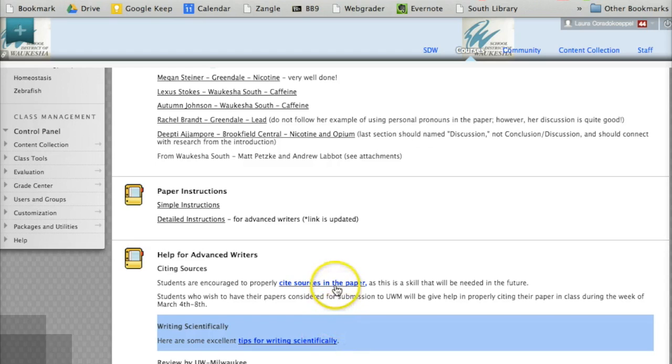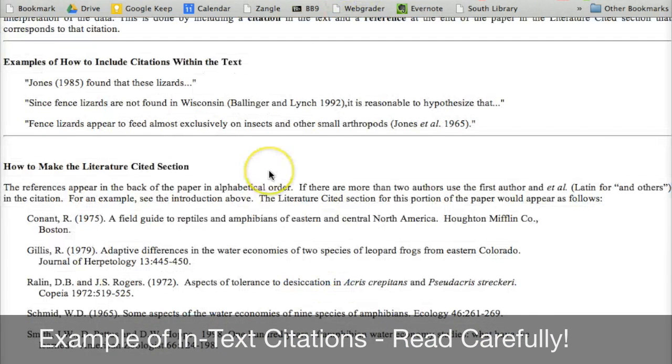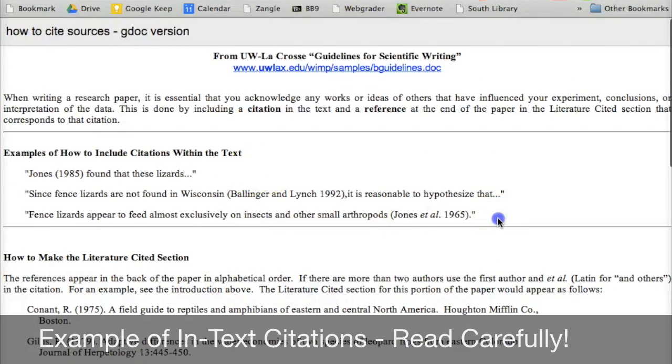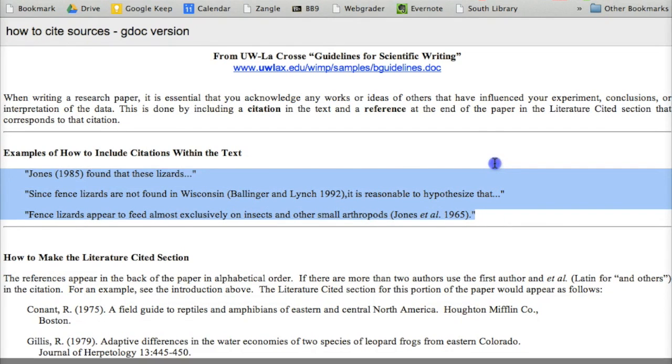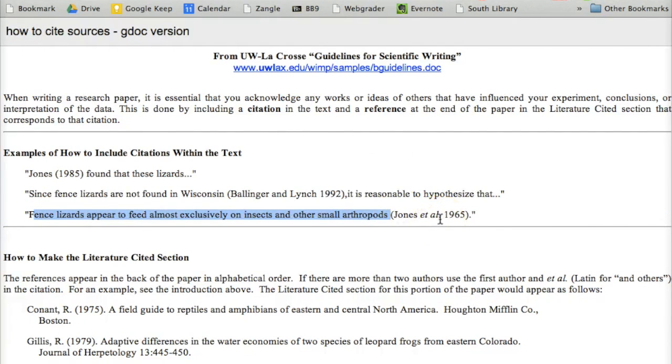So if you click on Cite Sources for now, you'll see some information on how to cite the sources in the text. So you should use this format. It's okay to use quotations if you absolutely positively cannot find a better way to say what you want to say. But try to avoid those if possible.